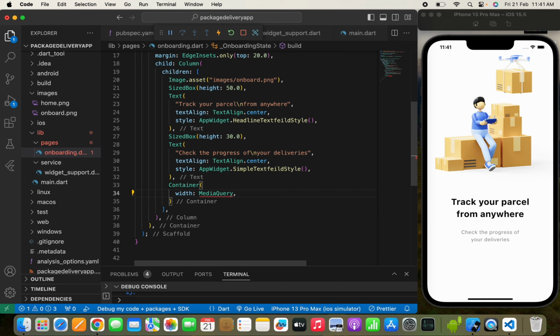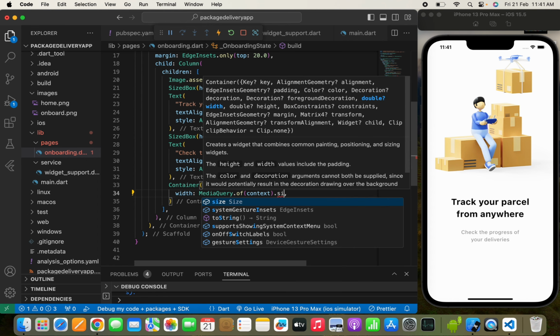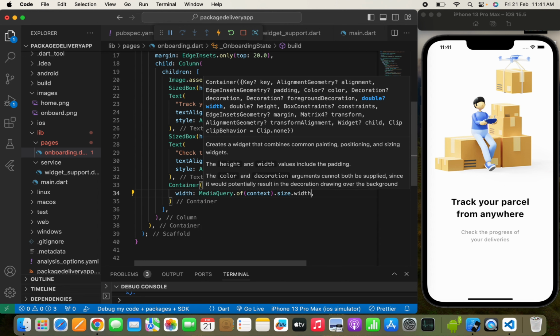Yeah. So media query is something that makes your app highly responsive. Media query will help us make the app highly responsive. So when you want to pass a width or a height or anything to the container, you can use a media query, and media query will simply set the width according to the screen size. So media query dot of context dot size dot width divided by 2. I'm just checking what width we can pass. We can change the width accordingly.